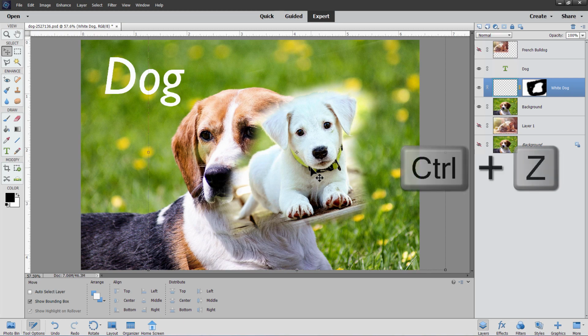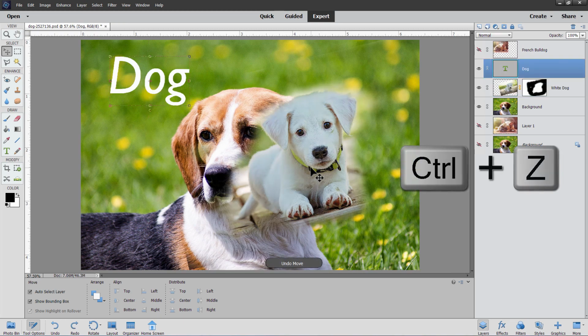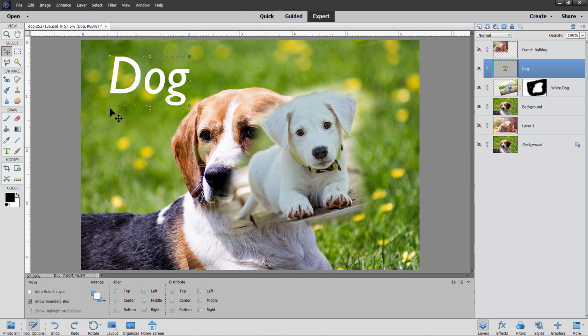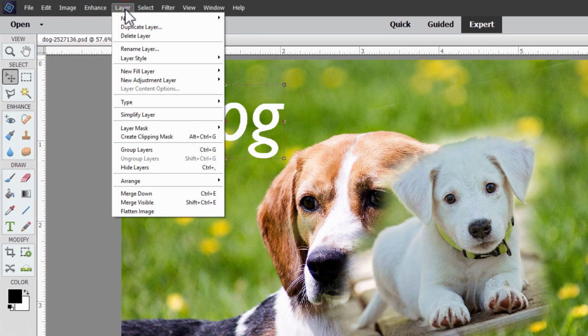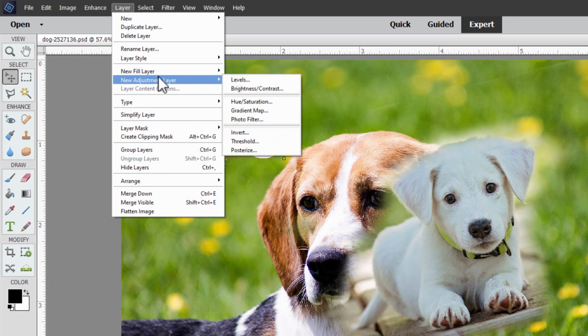I'm just going to undo my steps in here. Just use the Control-Z keyboard shortcut here to back up a little bit. And we'll go up here to Layer and come down to New Adjustment Layer. We have Fill Layers in here and we have Adjustment Layers.